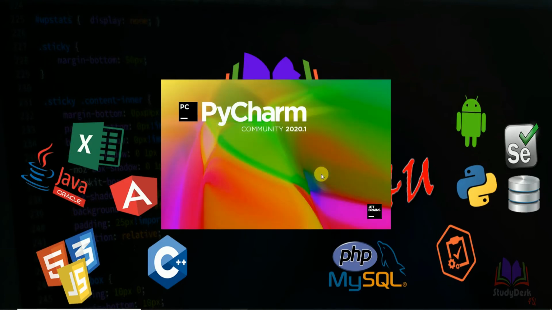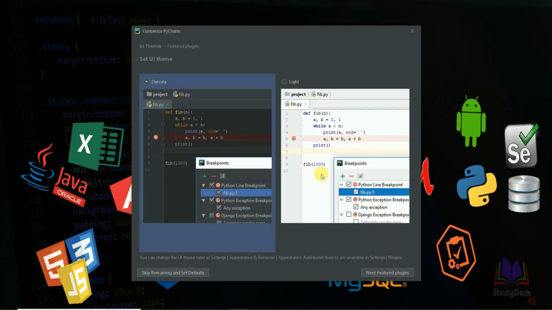And now PyCharm is opening, and it is asking which theme you would like. If you want a dark theme, you can go for this one. If you want a light theme, go for the second one. So I am going for the first theme.